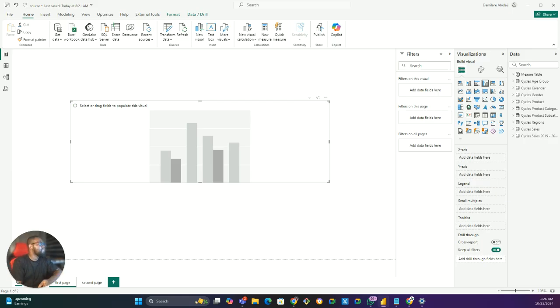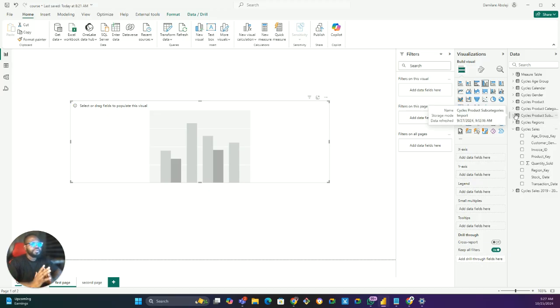And how do we do that? We have the fields pane here. We discussed it in the last video where we can add data to our x-axis, to our y-axis. We can add data to our legend, etc. So for our x-axis, what are we trying to visualize here? Let's try to visualize the total revenue or total quantity per, let's do per product, the product subcategory. So let's do total quantity sold per product subcategory.